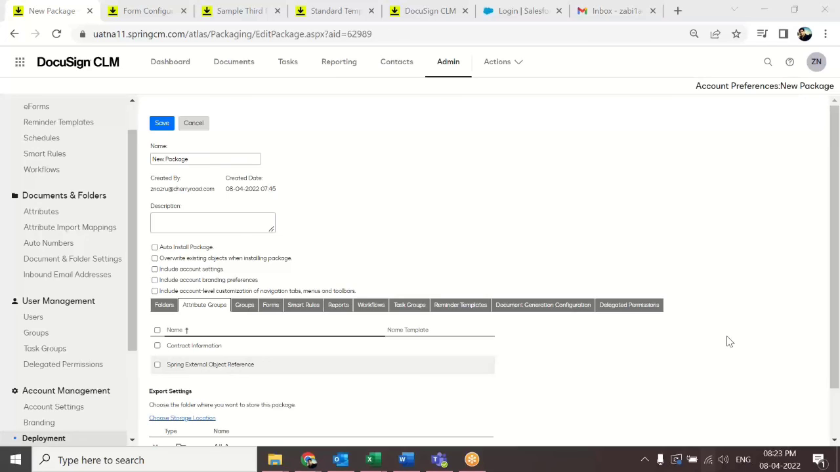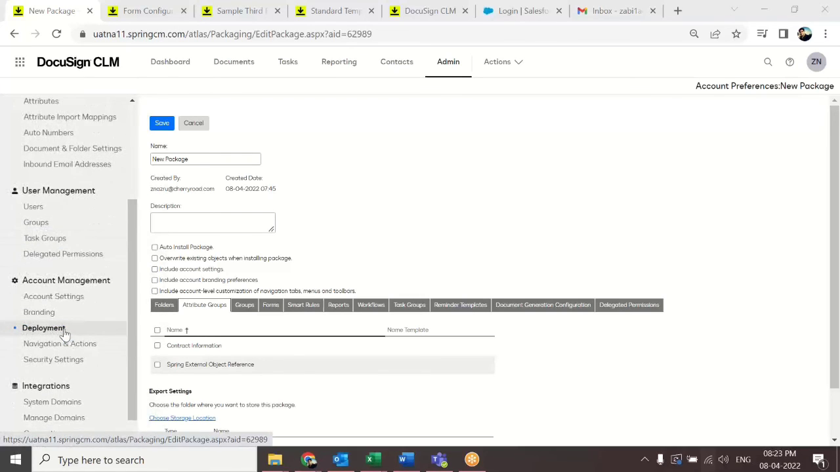You can simply create a package, save all your work here, and once you move to your production, you can just upload this package to your production environment. That will save a lot of work. So this is how we do the deployment.